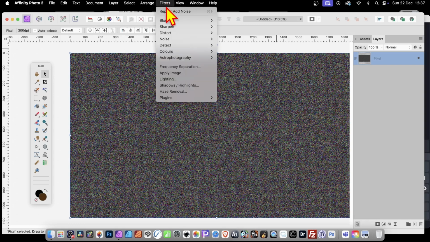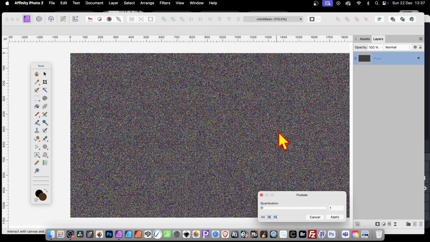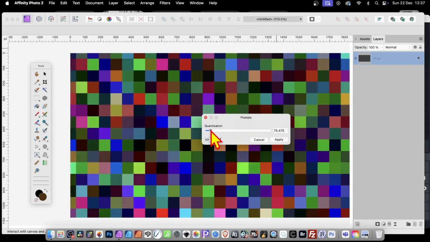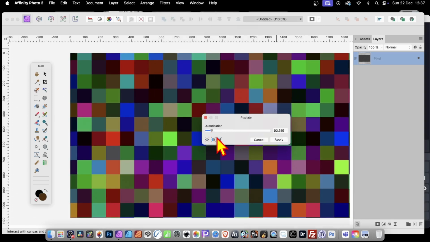What you can then do is apply some pixelization to that. So Filters, and then go to Distort and Pixelate. I'm not certain why that actually is in Distort, but it is tucked away. I would have thought it's more a color effect, but still, Pixelate. And now with this, you can modify this quantization, and you can push this up to a certain level, say 93, 94, and you create all these random colourful squares.